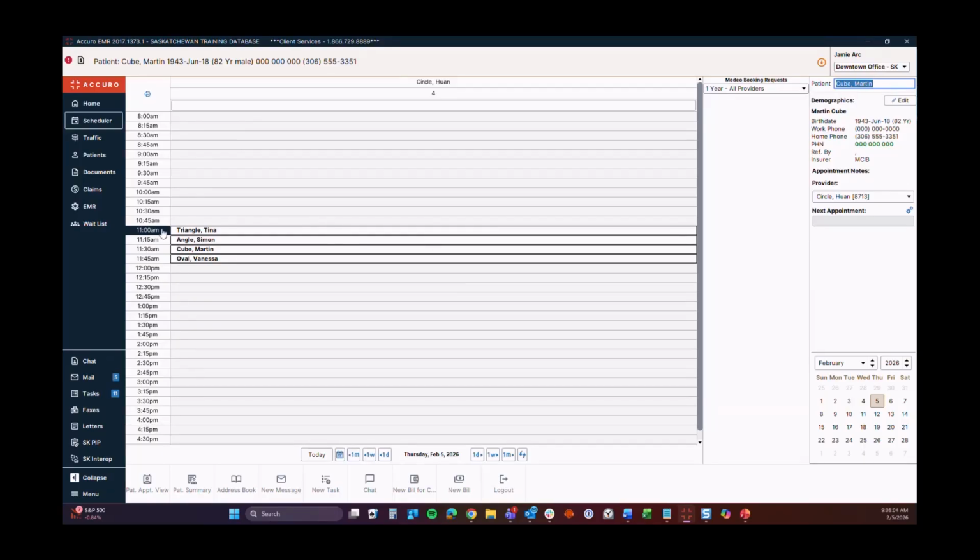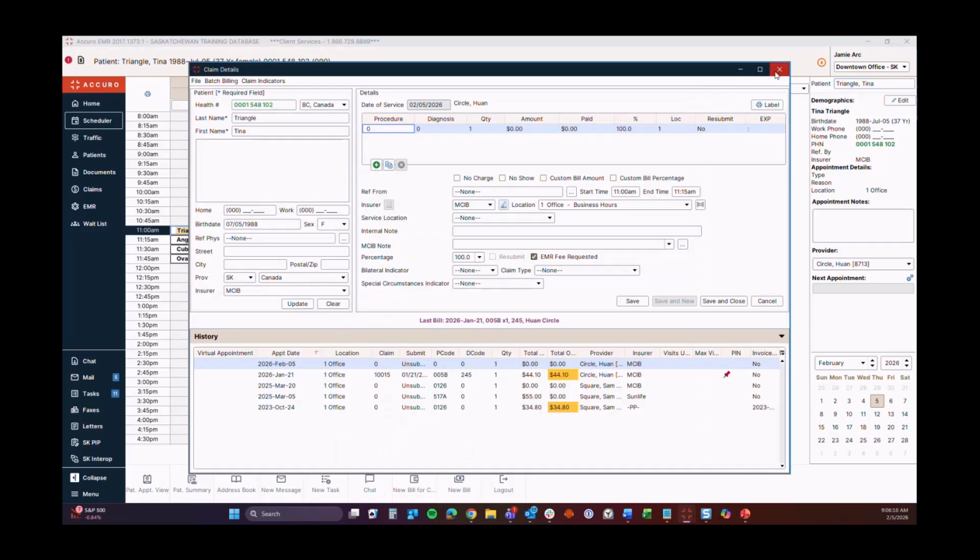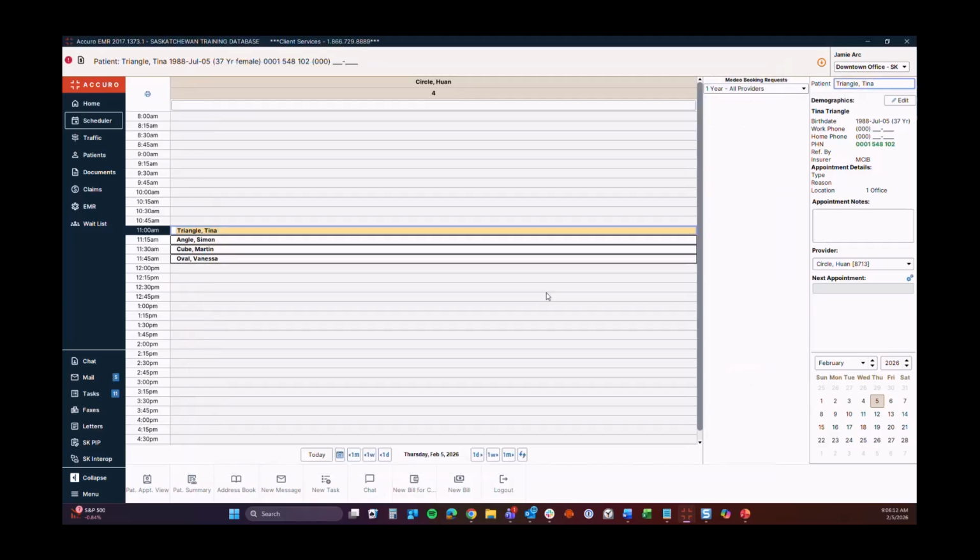All right, so accessing, I can always right-click on an appointment and then click the claim details window in order to open up my claim. But this isn't the most efficient workflow, so let's look at something that would work a little bit better.